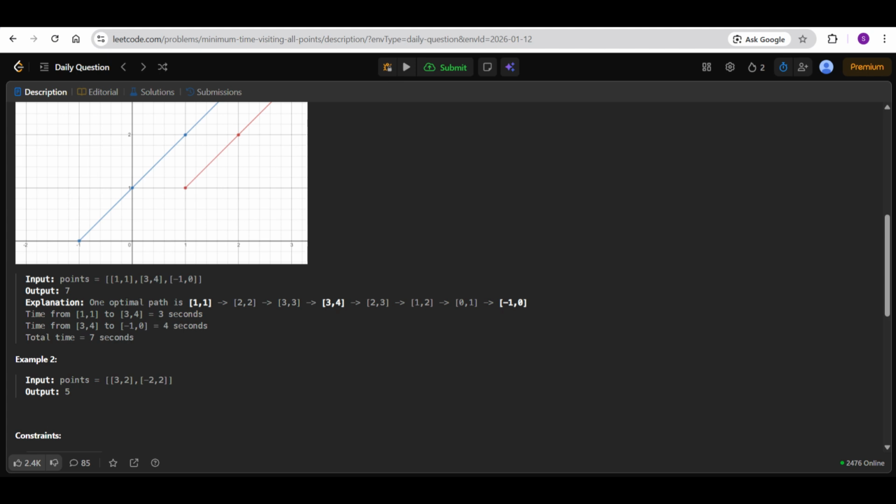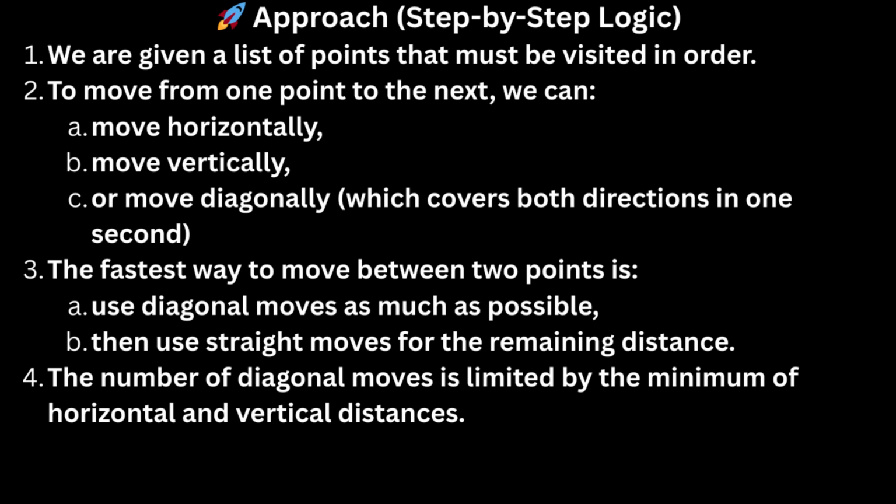These examples clearly show that the minimum time between 2 points is determined by how many diagonal moves we can use, followed by any remaining horizontal or vertical moves. Approach, step-by-step. We are given a list of points that must be visited in order. To move from one point to the next, we can move horizontally, move vertically, or move diagonally, which covers both directions in 1 second. The fastest way to move between 2 points is to use diagonal moves as much as possible. Then use straight moves for the remaining distance.